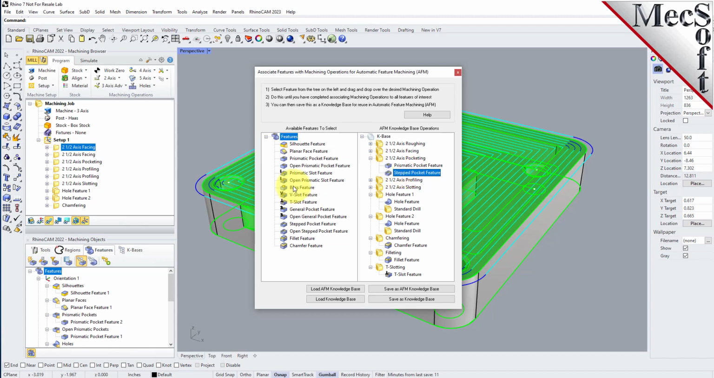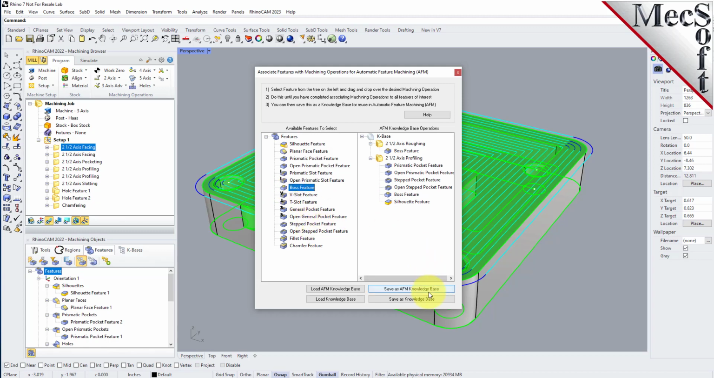And you can drag and drop more operations over here to assign them to these operations and then save your AFM knowledge base. Okay, so what if you have hole features?